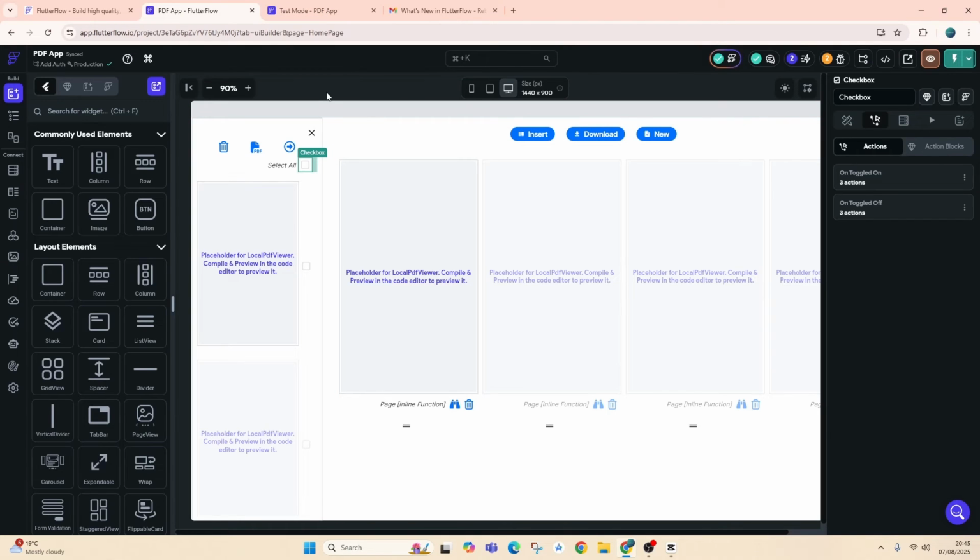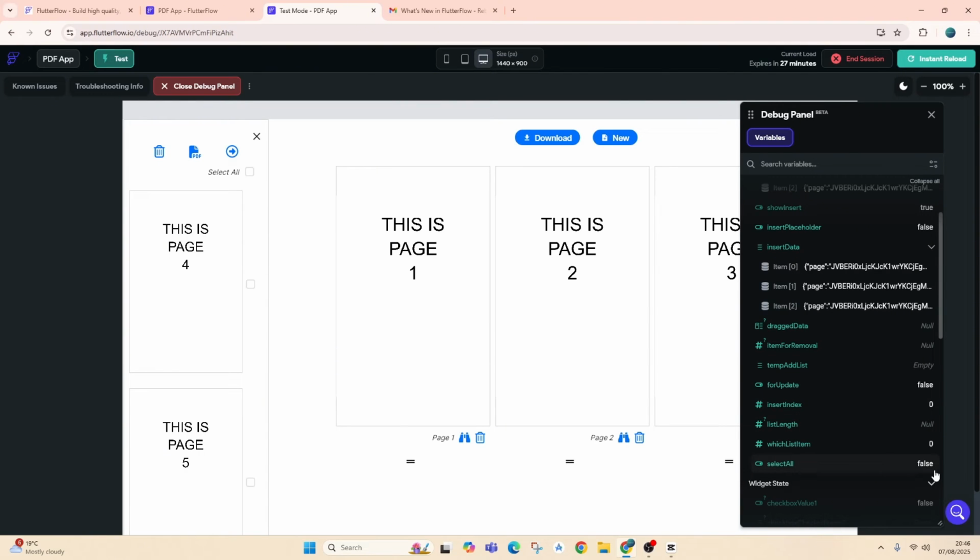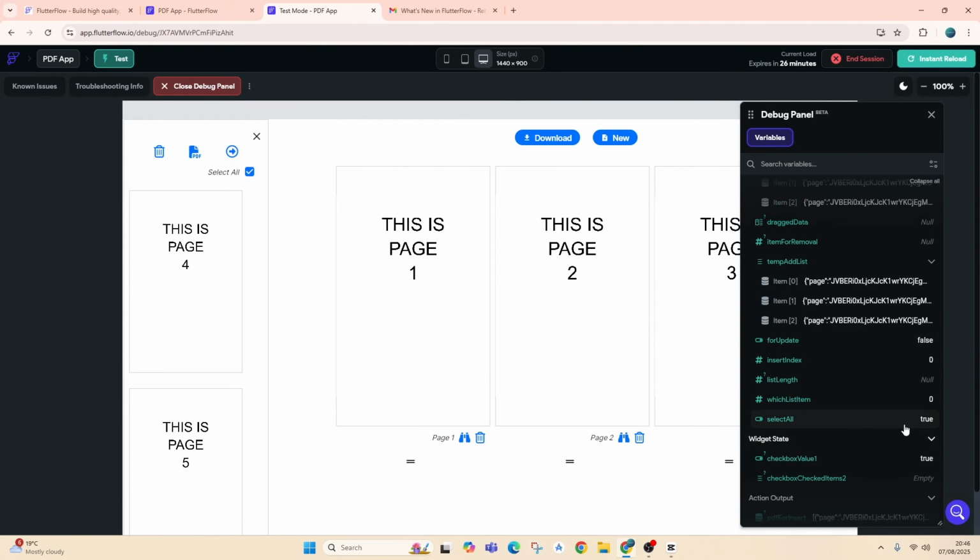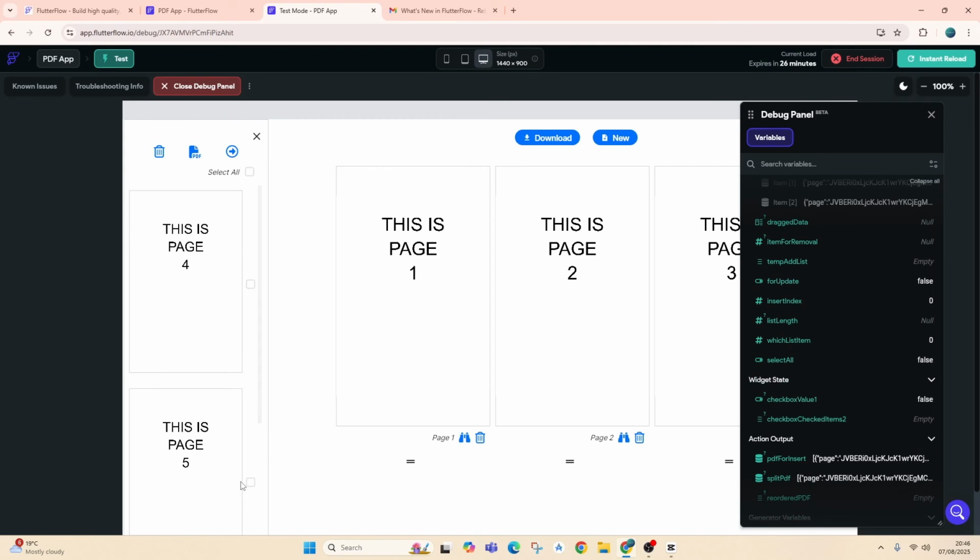So we're just going to test mode, just demonstrate it in action. So our select all is false, as you can see down there, and basically if we can select the checkboxes individually, but if we click select all, our checkboxes have disappeared and our select all is now true, and then we uncheck it, they appear again. So basically, because of the page rebuild, there's no hacks involved.